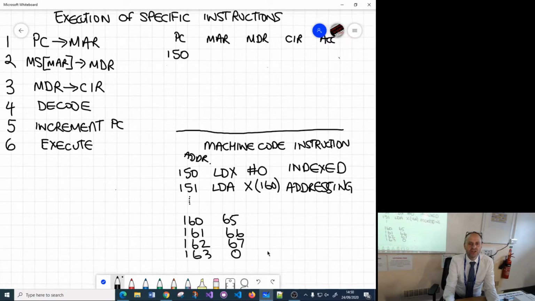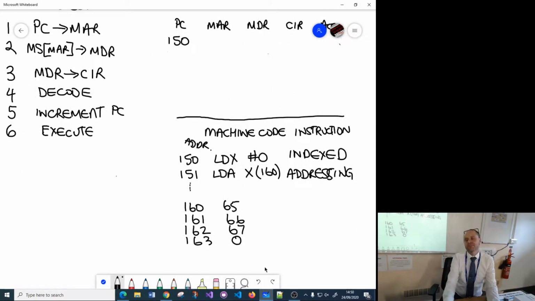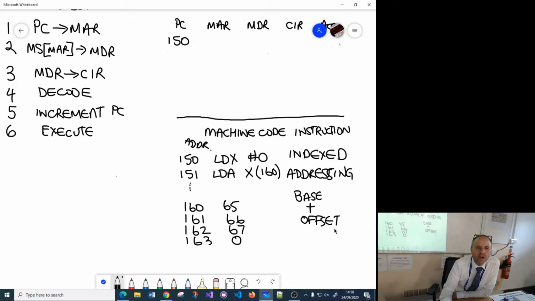So let's have a look at this. Index addressing, we have a base value and an offset. The effective address is base plus offset. Depending on the CPU, they work in different ways. Generally, an index register is set up and that value is changed. It's incremented. The base value is generally where the data starts, where it resides.